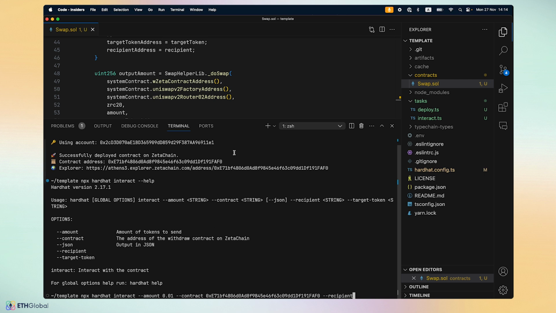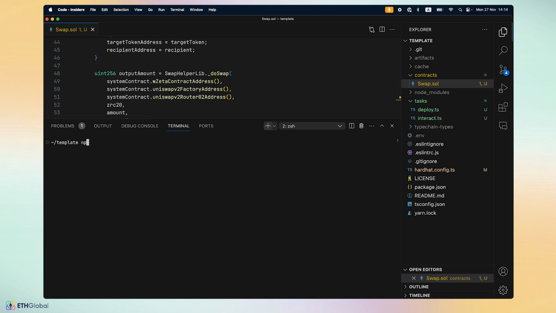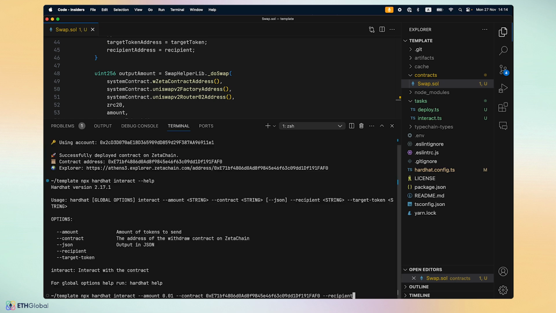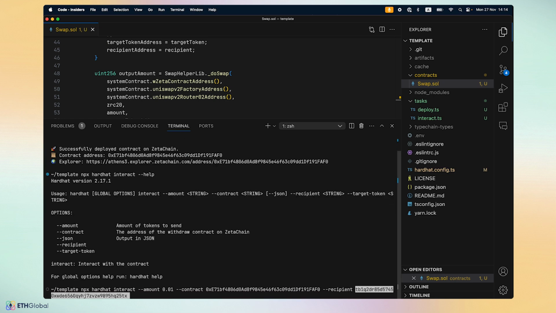So to get our Bitcoin address, we can again use the balances command. It will show you all the balances and also the address. So it's very handy. You can just copy and paste it from here. So this is your address on Bitcoin. You can paste this as recipient, so it should decode it correctly. And we're specifying the network that we are broadcasting this transaction to. In our case, that's Ethereum testnet.